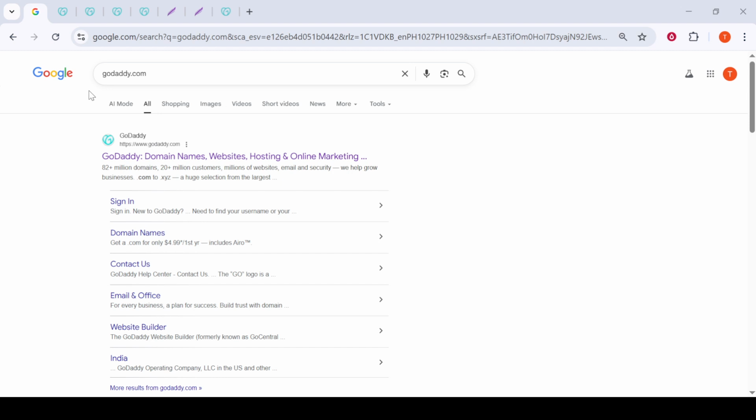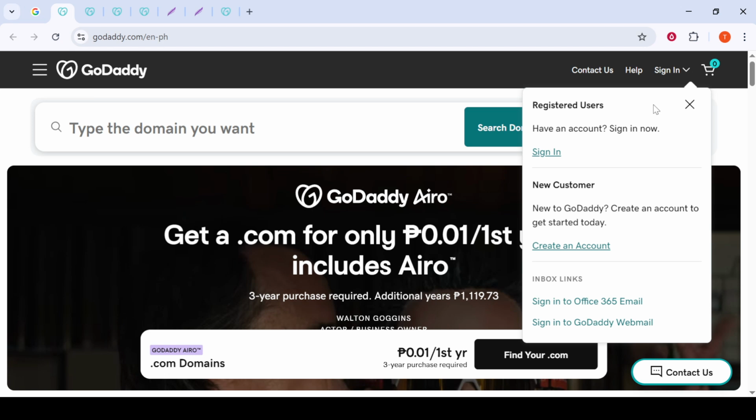First, you'll want to open up your preferred web browser. Once you have your browser ready, navigate to the Godaddy website by typing in Godaddy into your search bar and clicking on the official site. When you arrive on the homepage, you'll see a variety of options available to you.